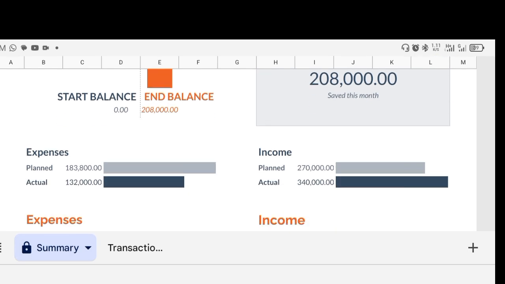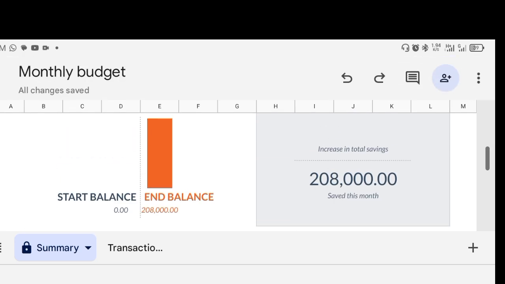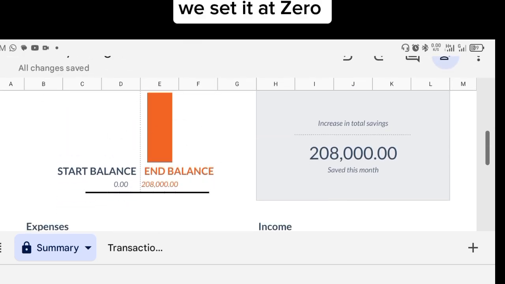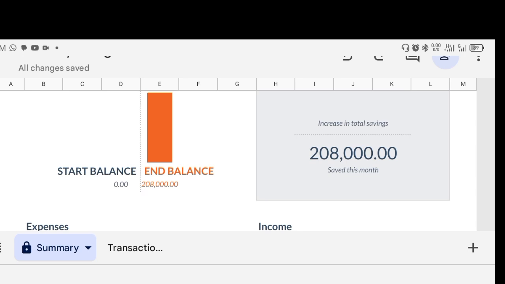You can go to a pie chart, but I'm not going to do that in this video. This one is just the way it comes in Google Sheets. It just shows you what you planned for and what you actually got. So we started with 0, and now we're ending with, well, we have not ended this month, but our ending balance is 280.